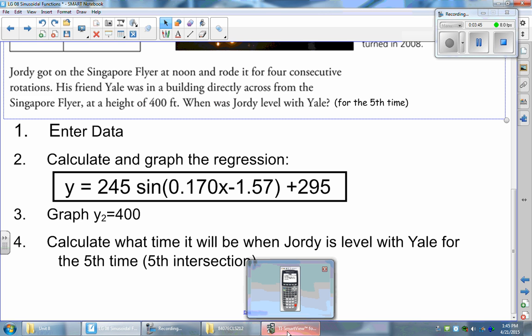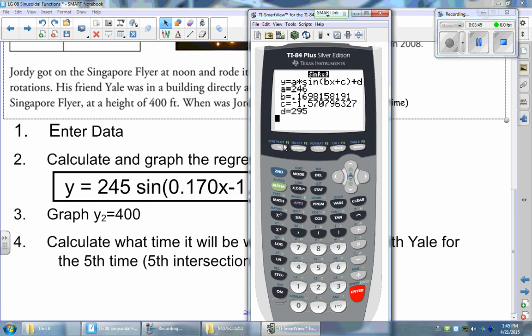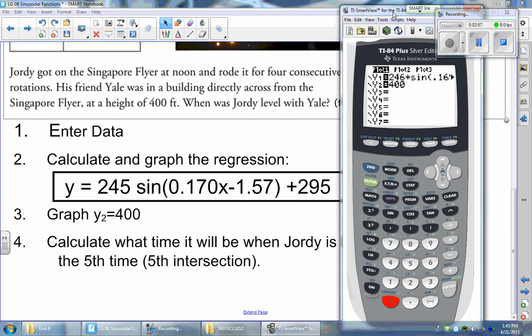So what I'm going to do is I'm going to graph y2 equals 400. So I'm going to go into my Y equals, I'm going to go to my Y2, and I'm going to put in 400. That's the level of Yale. That's the height Yale is in the other building. Then I'm going to graph it. Okay, so this is where I'm starting, down here at 0.